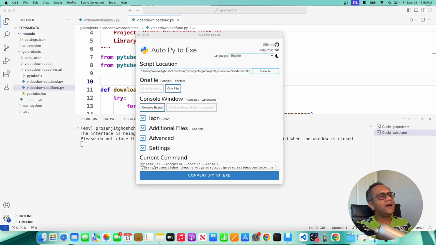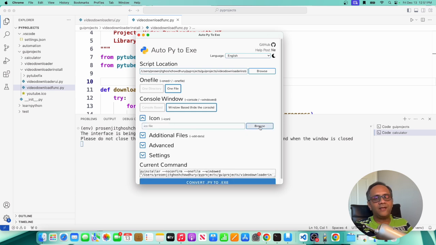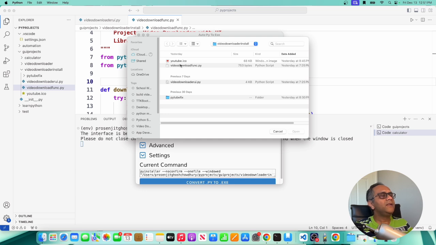Here the console based option is already selected by default, but I will suggest you select window based, hide the console. If we do not select this, then as we have already seen, a background console window will come. If we do not want that, then you select window based, hide the console. Then icon: we already have a custom icon. If you do not have any custom icon, then you do not use that. But currently we have one, so I'm selecting this. Click on browse, and then I'm selecting this youtube.ico file here.